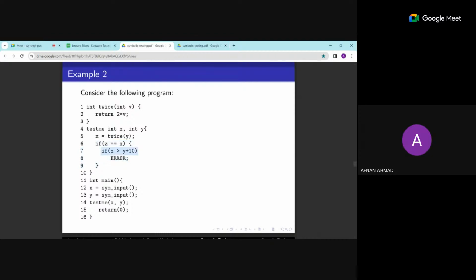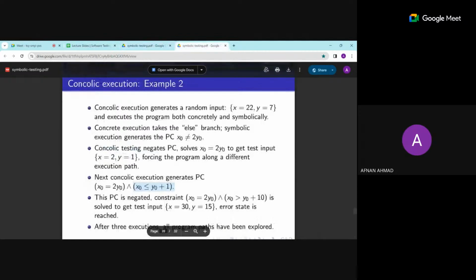However, when you negate that, you get this condition wherein this condition becomes true. So accordingly, you get another condition here, which is going to be x naught greater than y naught plus 10, which is exactly what is here. So that is what is generated, and then we negate it.